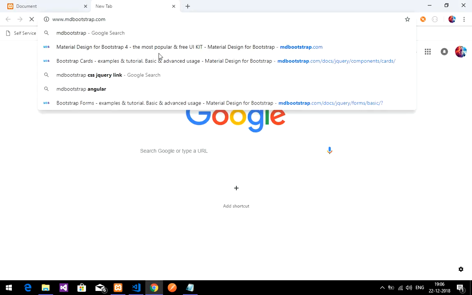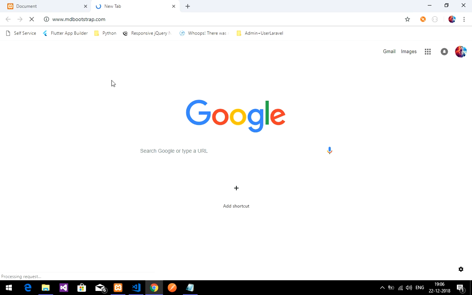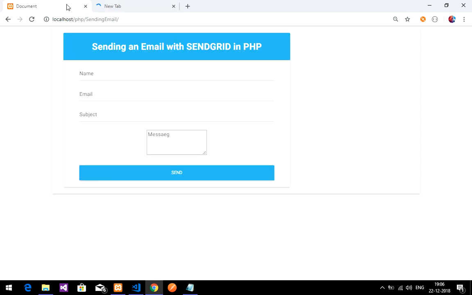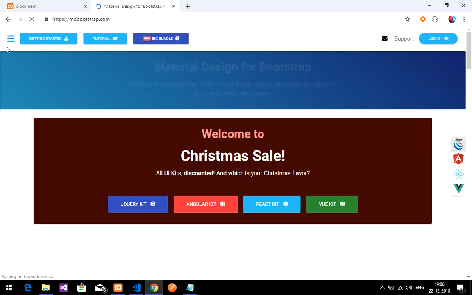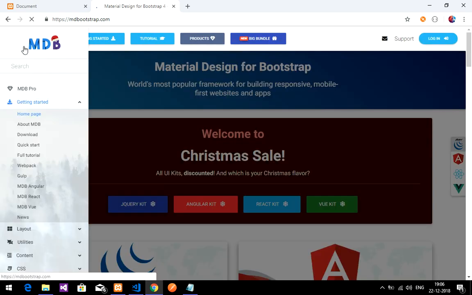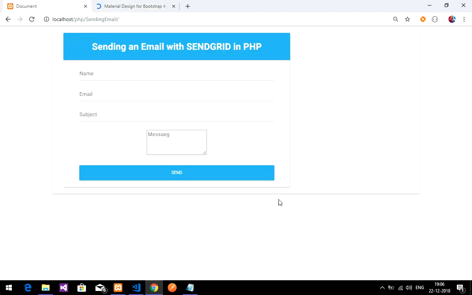So mdbootstrap.com is a software like a bootstrap thing. Okay, so where it takes all the designing content. So I have designed using this. Okay, so we can design this form like this.